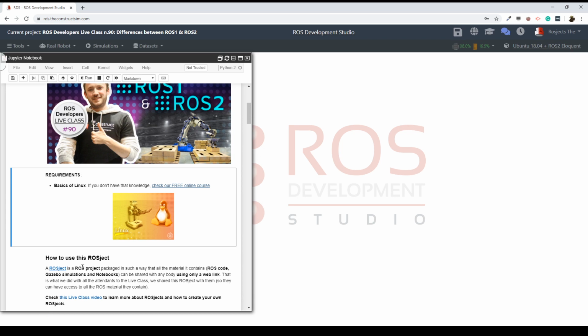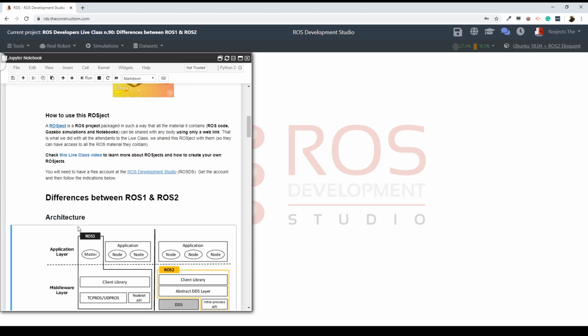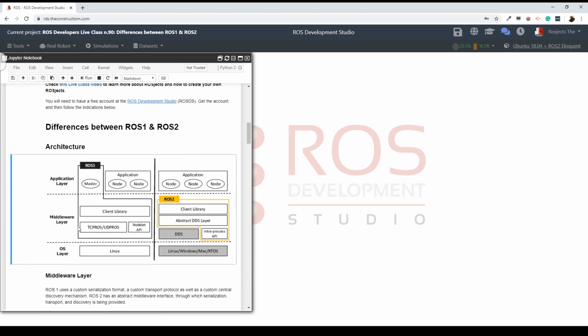And let's start. So let's go for it. We don't need to launch any simulation, anything. So let's start. Then we are going to start with some differences between ROS1 and ROS2 on the architecture side. There are many more differences, but I'm going to point out some of them, which I think are important differences.